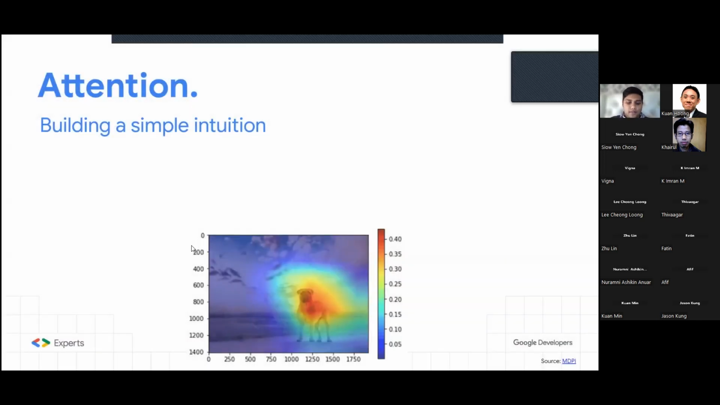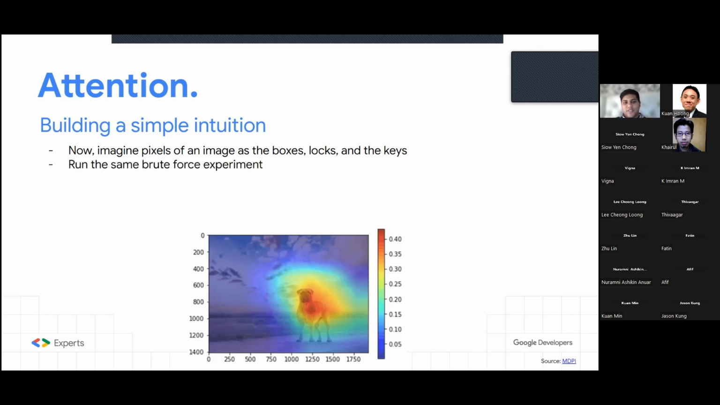Now, moving on, I want you to transfer this idea from locks, boxes, and keys to pixels of an image. Let's say the boxes are pixels of an image. So you have, let's say, a 28 cross 28 image. Take all the pixels of that image and consider them as individual boxes. I want you to consider them as individual locks and individual keys as well. Now run the same brute force experiment and try unlocking each of those boxes with each of those keys.